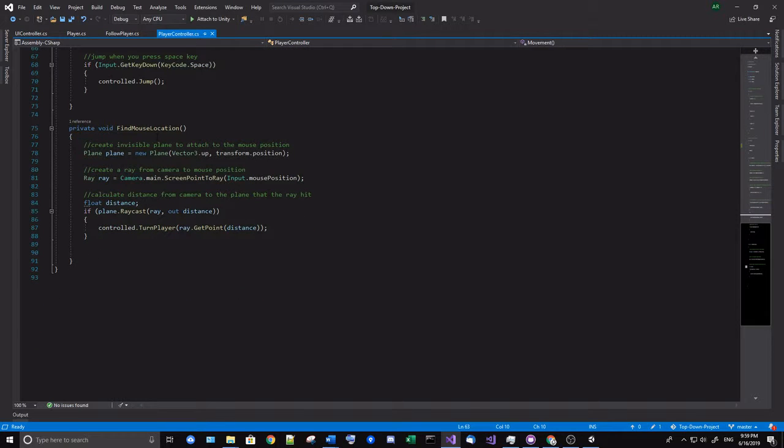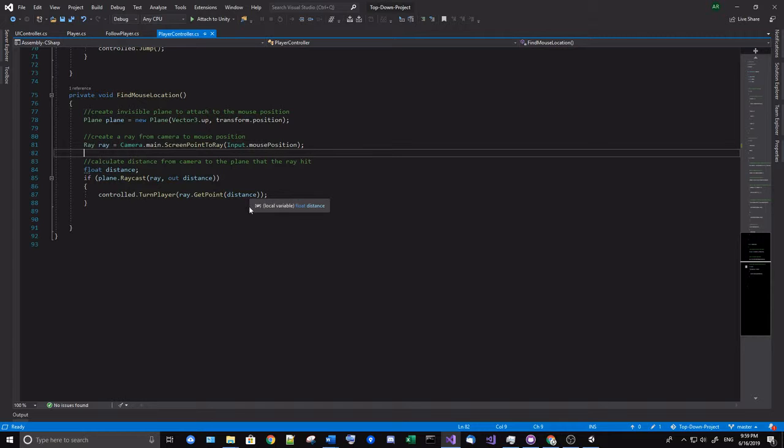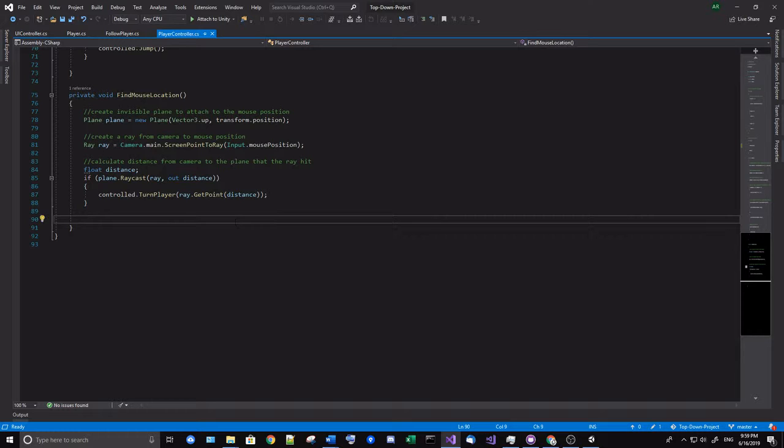The find mouse location is the character looking and turning at the mouse. So, as my notes here say, I'm creating an invisible plane at the point where my mouse is, and then sending a ray to hit that plane, and then having my player turn to that position.